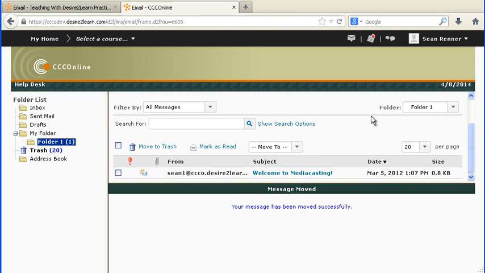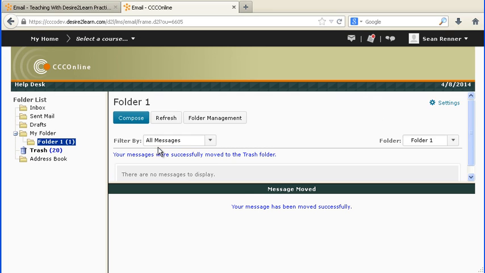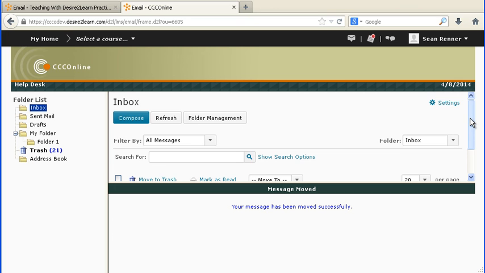And lastly, we're going to look at how to delete a message. To delete a message, you'll simply click the checkbox next to it and click on Move to Trash. Now it tells me that message was successfully moved to the trash folder, and I can see that I have one extra unread email in my trash folder here. So that's how you use D2L's email tool.